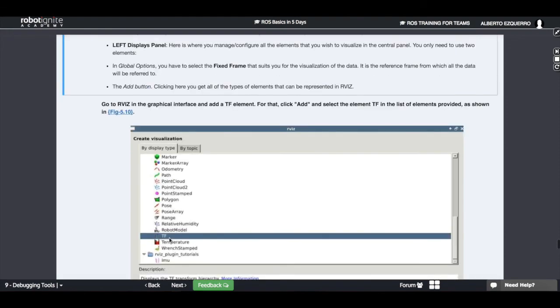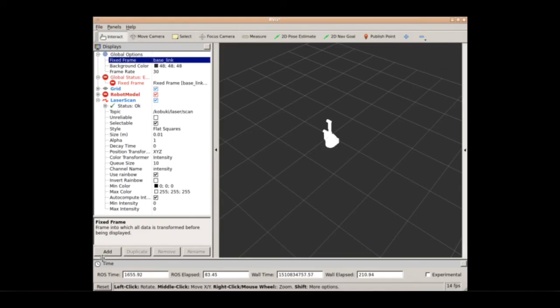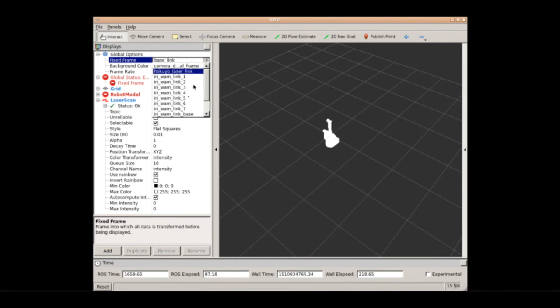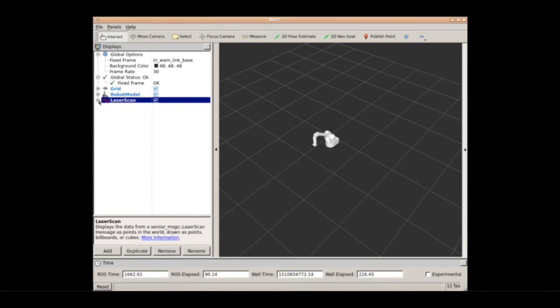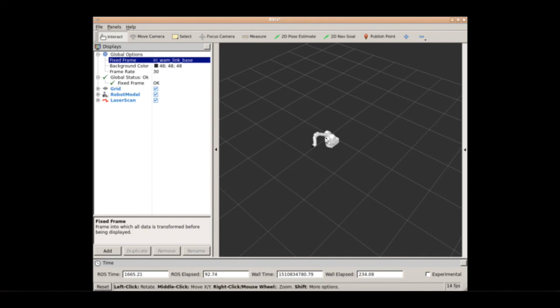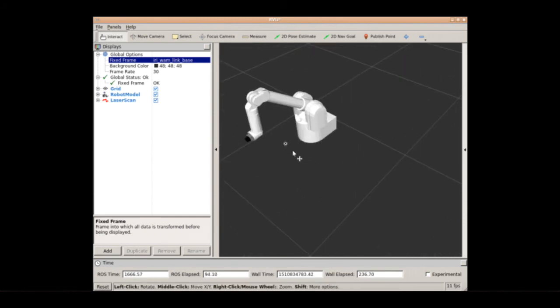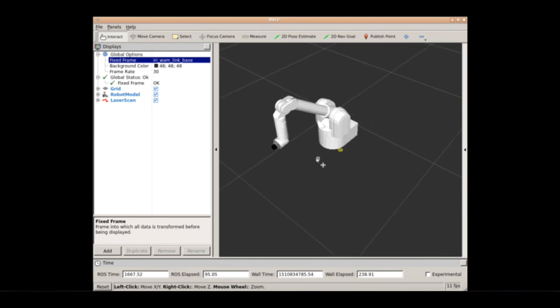So, for instance, before adding the TF element, I'm going to select here the proper link in order to visualize this properly, which is wam_link_base. There we are. Now I have set the correct frame for my visualization, and as you can see I can visualize my robot perfectly here. But remember, this is not a simulation. This is just a representation of topics of the simulation.